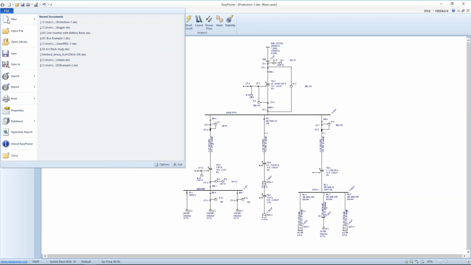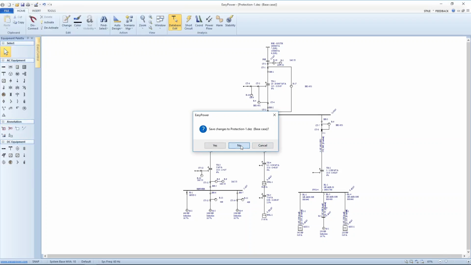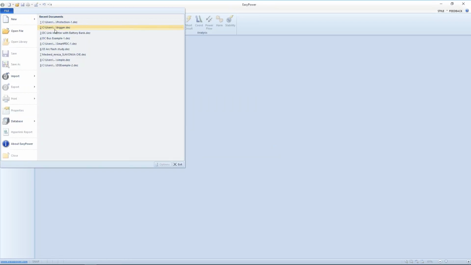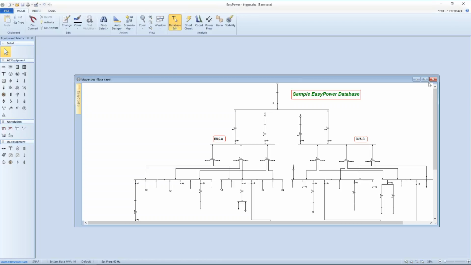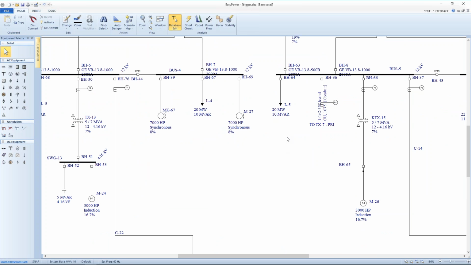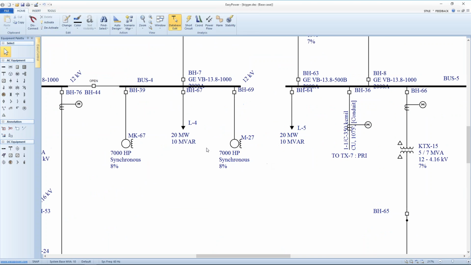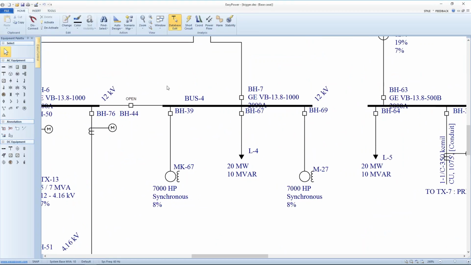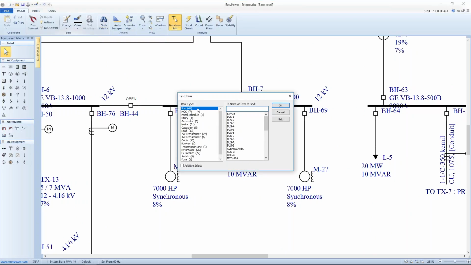So let's close this down and open up bigger. Now, everyone should be or may be familiar with the find function. So if I'm at, say, a level of detail like this, and I'm looking for a specific breaker, the find function is meant for that purpose. Let's say we're looking for the Clearwater bus.